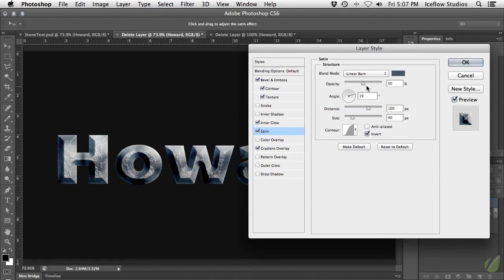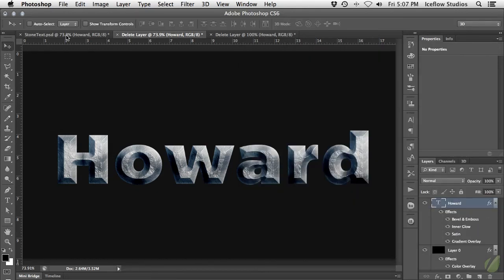Of course, you can go through and add or remove styles to better suit your design. And remember, if you're working with a larger or smaller font, you may need to tweak the settings that you saw in this video to get the result that you're looking for. In the next video, we're going to take a look at how you can create a nice gold effect for your text in Photoshop.